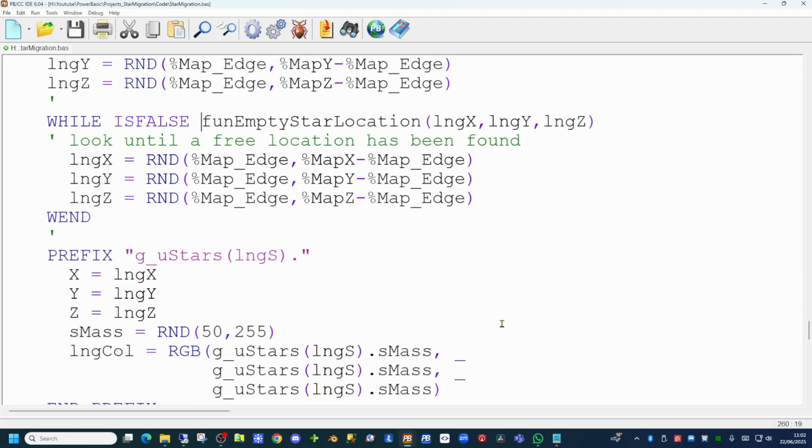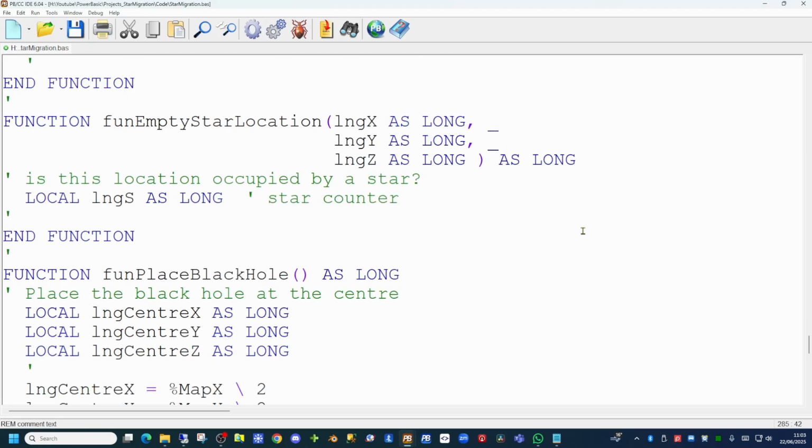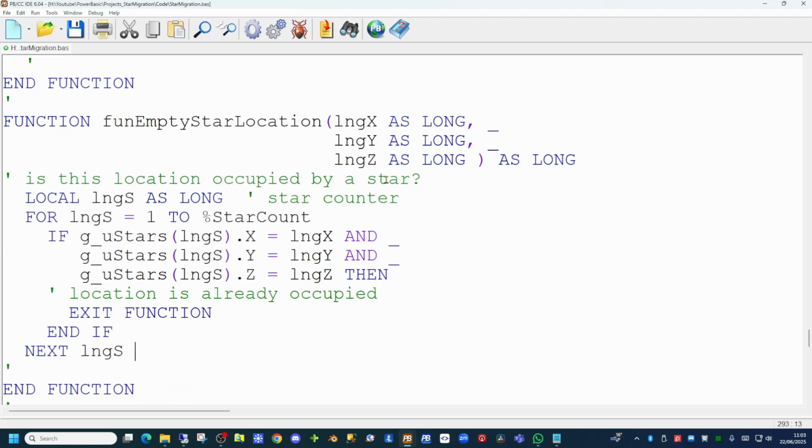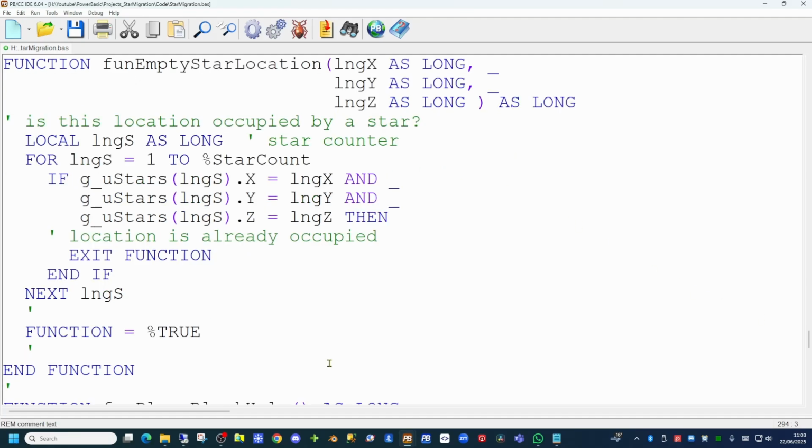So what we haven't done yet is to create the empty star location function. So we'll need to do that next before we can test the code we've put in. So this is going to be a simple for next loop, stepping through each of the elements within our global array of stars. If the passed coordinates x, y and z match what's stored in the array, then this location is already occupied. So at that point we will exit the function immediately. And if we get to the end of the for next loop and we still haven't found a matching star at that location, we can return the value true to say the star location is currently empty.